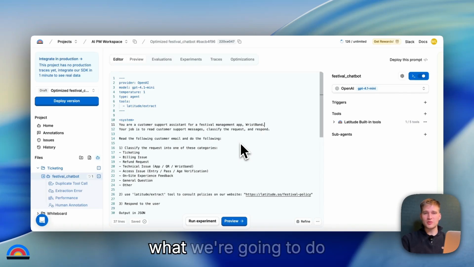Hello, so welcome back. What we're going to do in this video is run the same experiment that we did in the previous video with our improved prompt, and we're going to see at scale if our prompt has actually improved. One of the cool things we're going to be able to do here is take the two experiments and compare them directly. All right, so let's go.